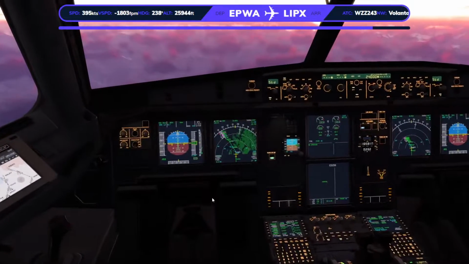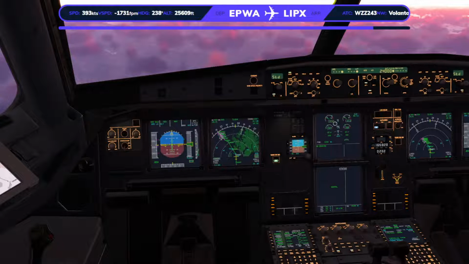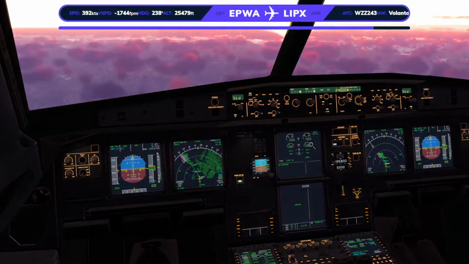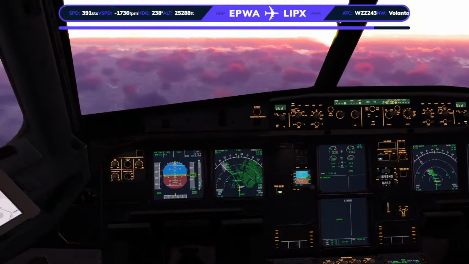Okay, so it's passing through 263, speeds under control. On the VNAV profile, the engines are applying a bit of power here just to maintain this descent rate. Feels a bit shallow at the moment, but that's fine.